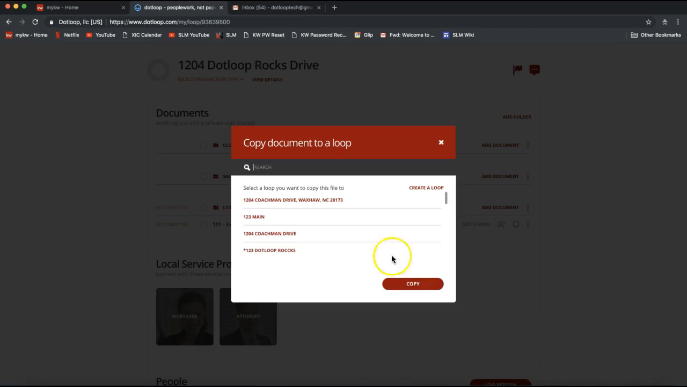Now, once I click To Loop, it will browse all the loops that I have in my account here. I can search the loop that I'm looking for, especially if you have a bunch of loops in here like I do. Okay, so you can search for the same loop. So we're searching for the same loop that you already have created.